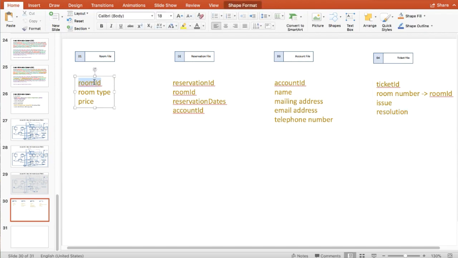Now in your data file, every data file is going to have what's called a primary key. I've called my primary keys my room ID, my reservation ID, my account ID, and my ticket ID. My room ID will be a sequential number, or it could be the actual room itself, like 100, 101, and so forth, plus the room type and the price. The reservation ID is 5, 6, 7, 8, whatever, some number.